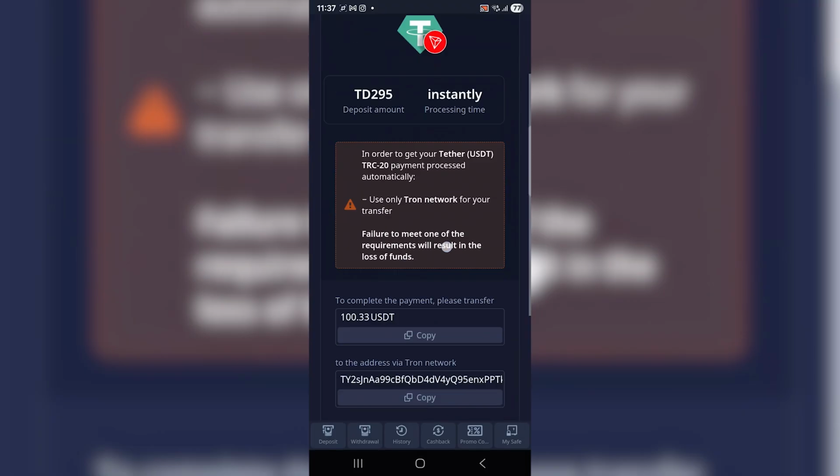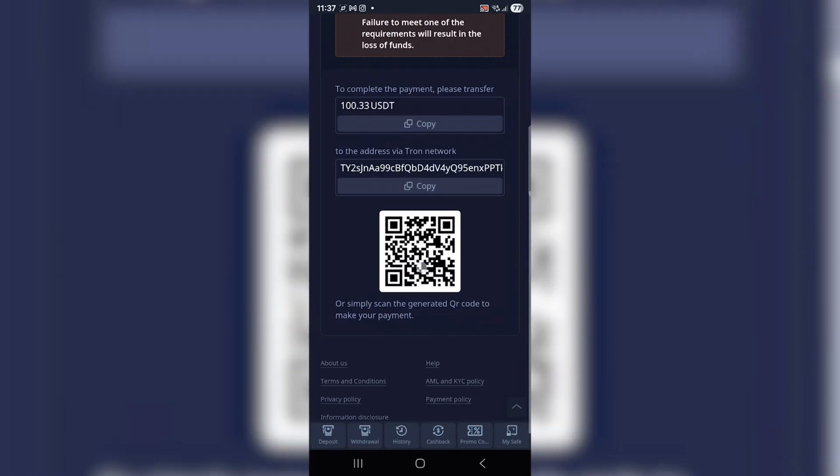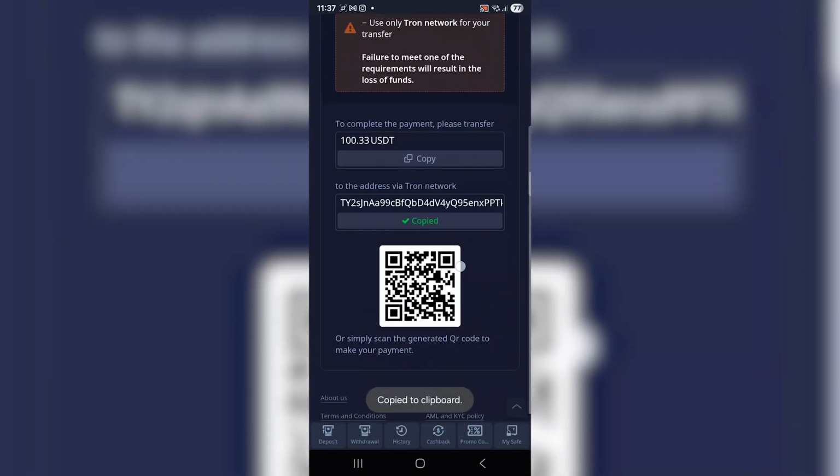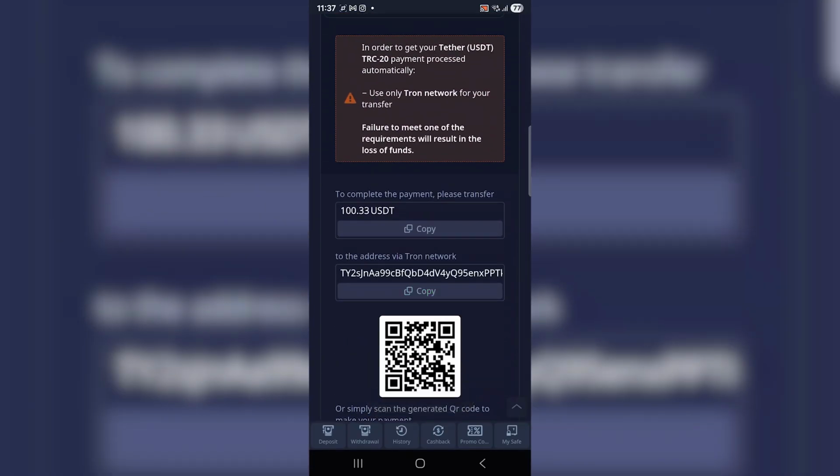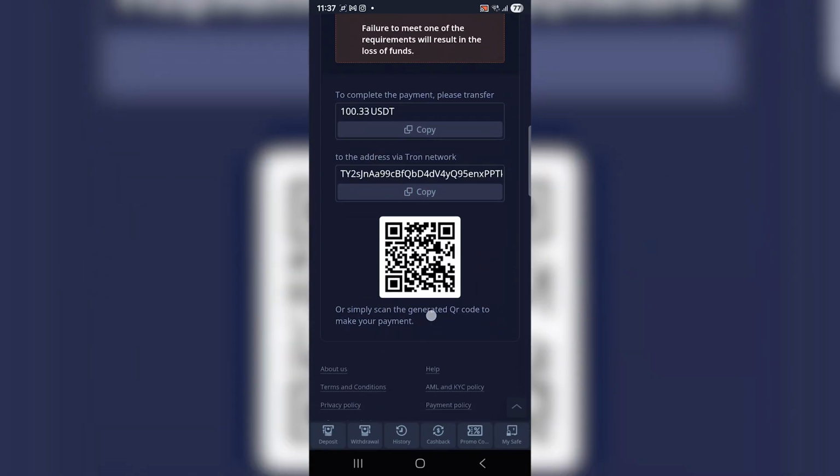Pocket Option will now show you a crypto wallet address. Copy this address and paste it into Binance to send the funds. Or just scan the QR code directly through your Binance app. Once the transaction is done, the money will be added to your Pocket Option account.